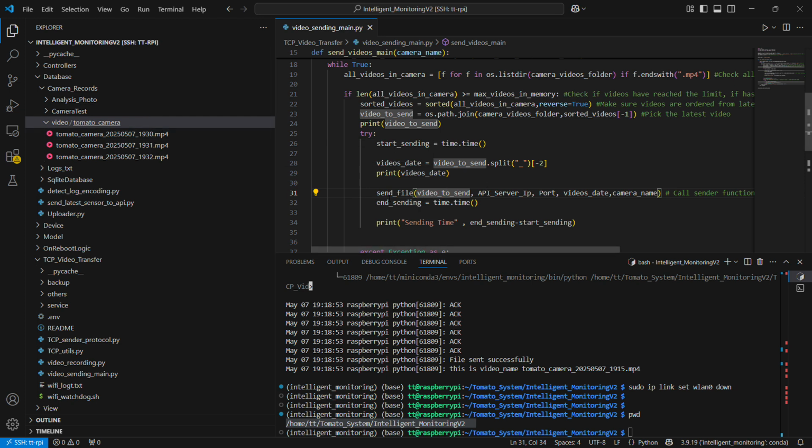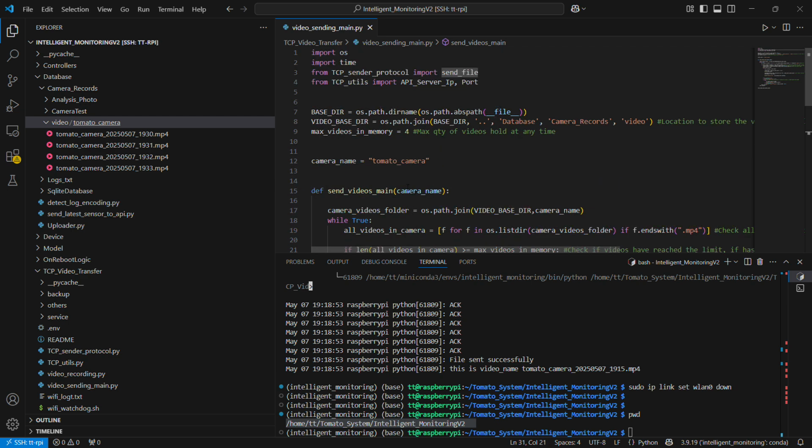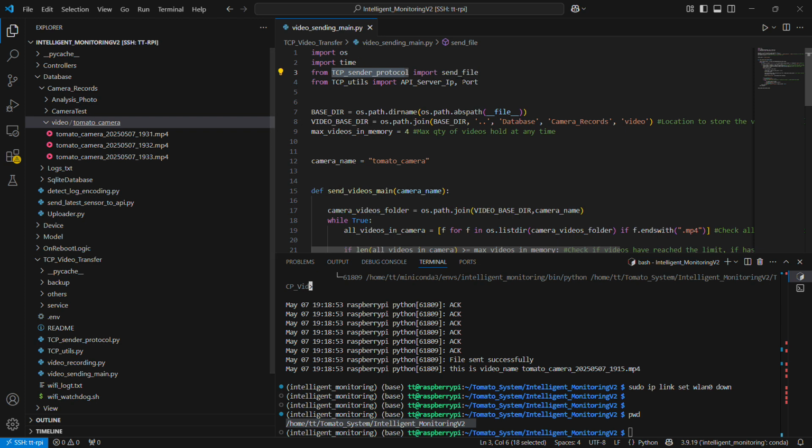When we give it to this function, we give it together with the API server IP and the port. We also give the date of the videos and the camera name. These last two are just to provide some information to the API server. This file is coming from the TCP sender protocol, and as I mentioned before, this is the second Python file that we need for sending these documents.